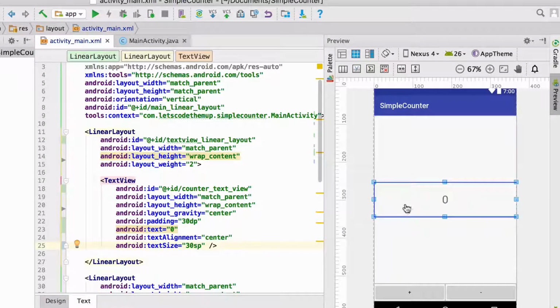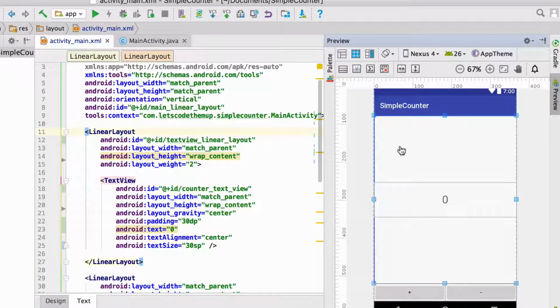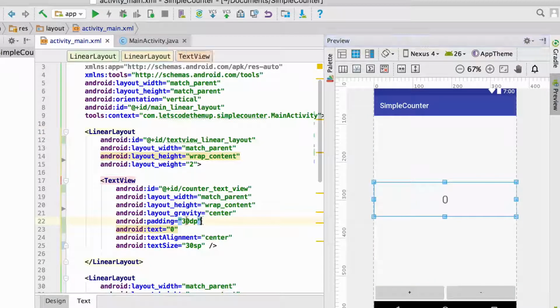When we click on this text view, we see a box which represents the text view. When you click on the outside of this text view, we see there is another box which is the linear layout, that is the parent of this text view. In the text section, there is an attribute android:padding equal to 30 dp inside our text view.